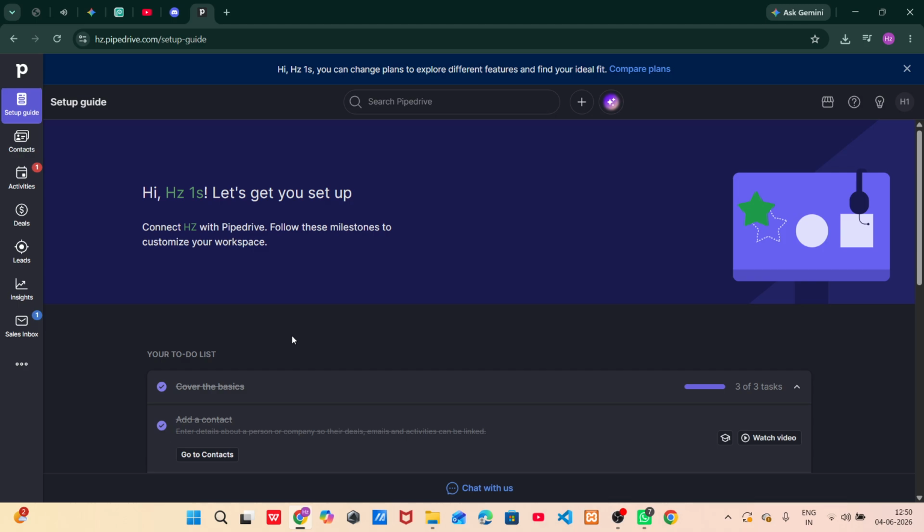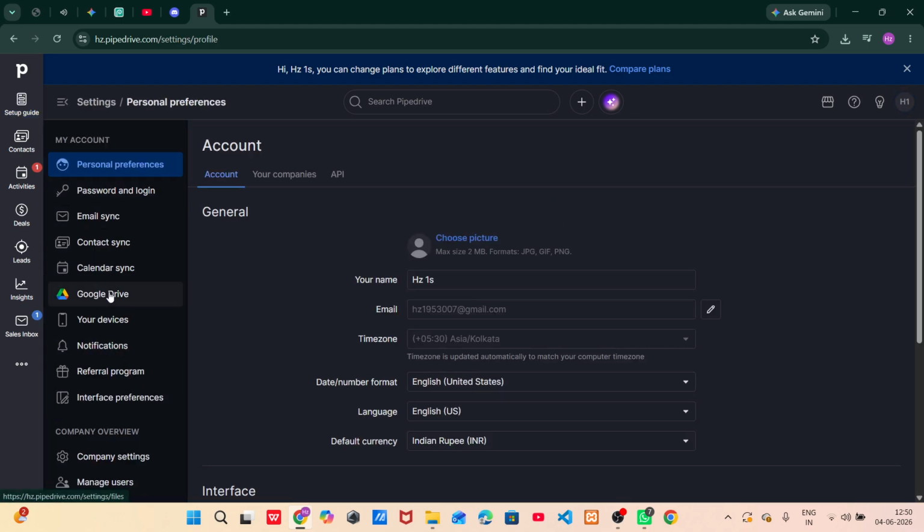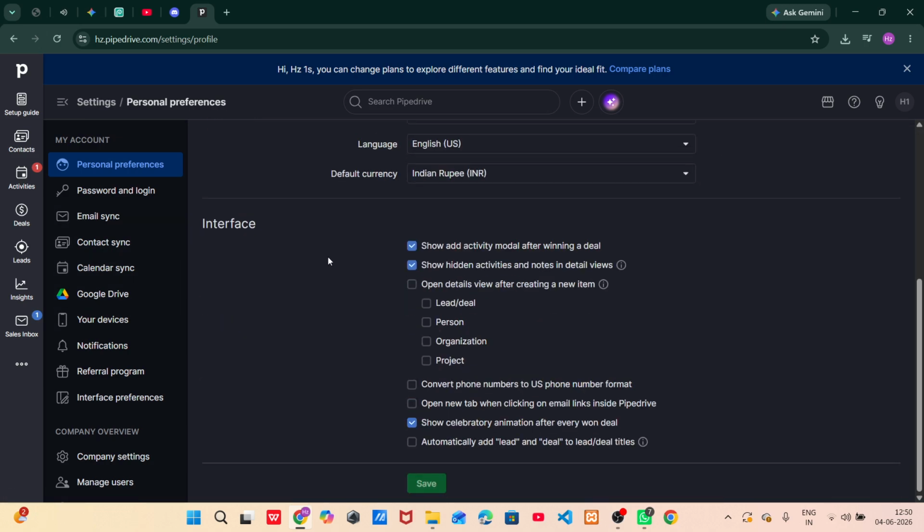Let's dive right in. The first thing you want to do is open your personal preferences within Pipedrive. To do this, navigate to the top right corner of your screen. There you'll see your profile icon. Click on that, and from the drop-down menu, select Personal Preferences. This will take you to a page where you can customize various settings to make Pipedrive work better for you.